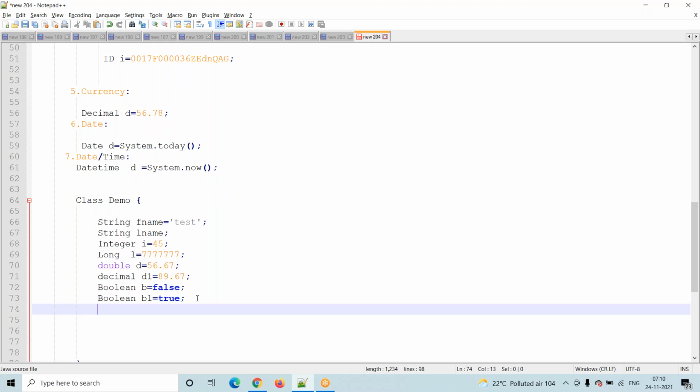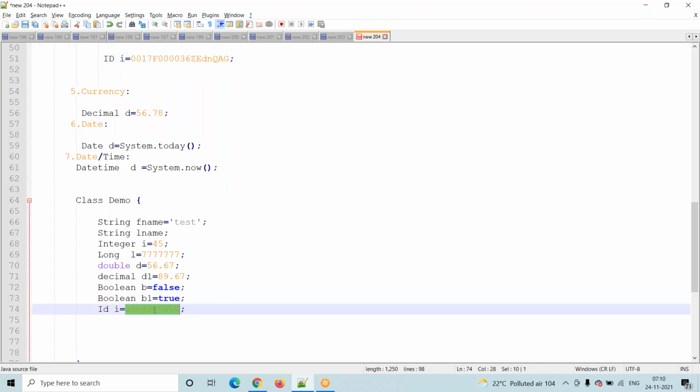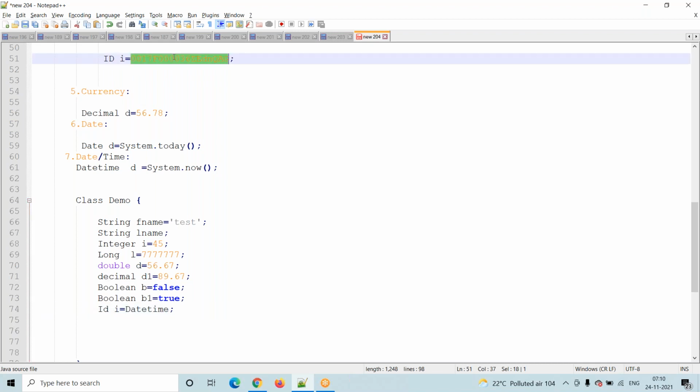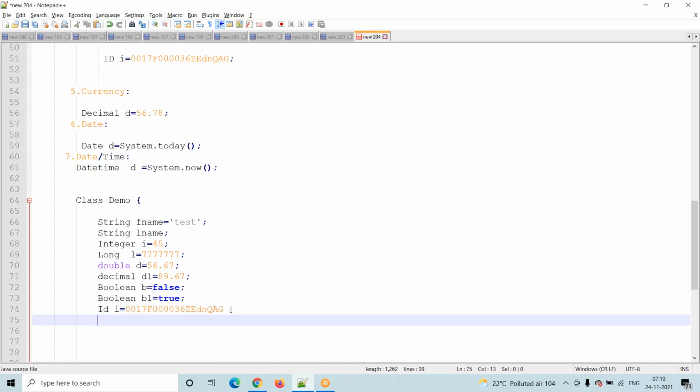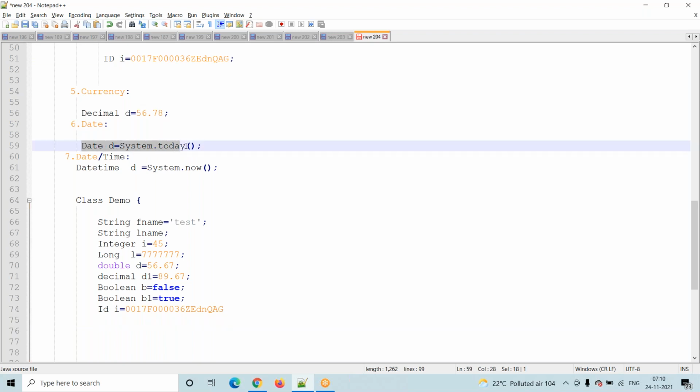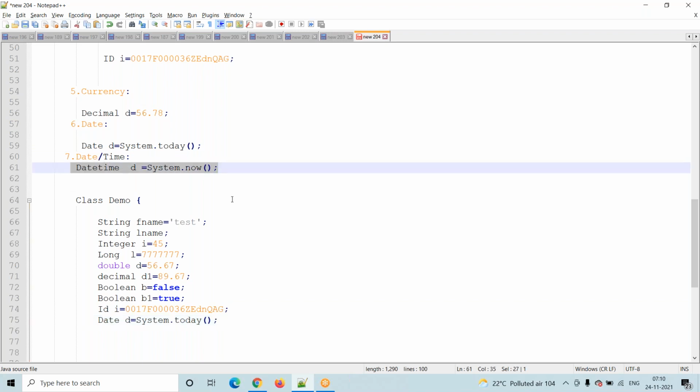Okay, now coming to another data type, that is nothing but Id. This is for a lookup relationship or master detail relationship, we will use it. And here 15 digit Id or 18 digit Id. Suppose I use a value like this, then the system will display an error message because it is not a 15 digit Id. Then the next one is a date, and the next one is a date time.